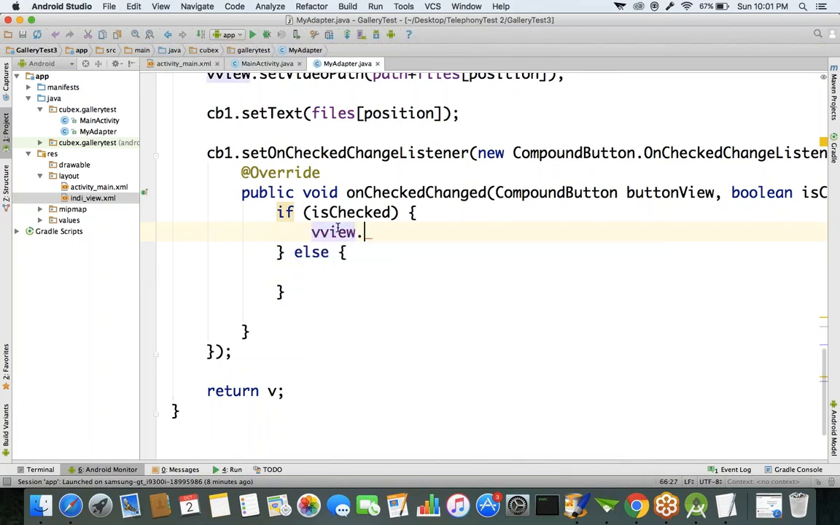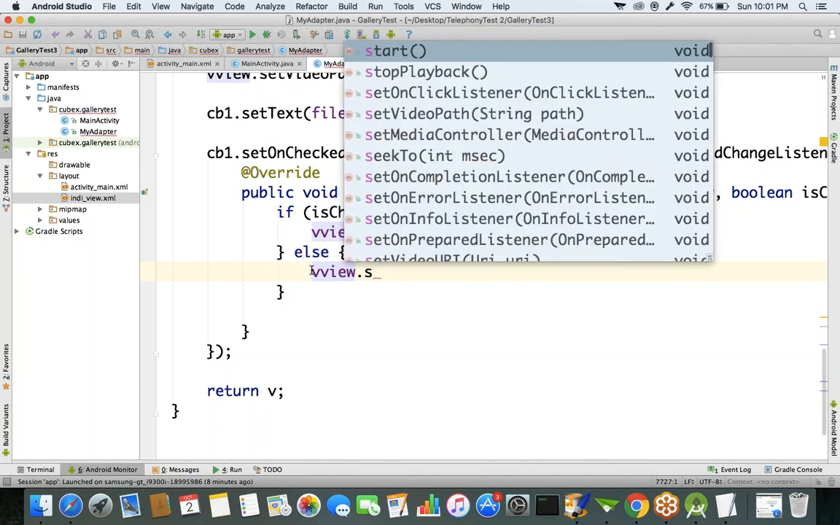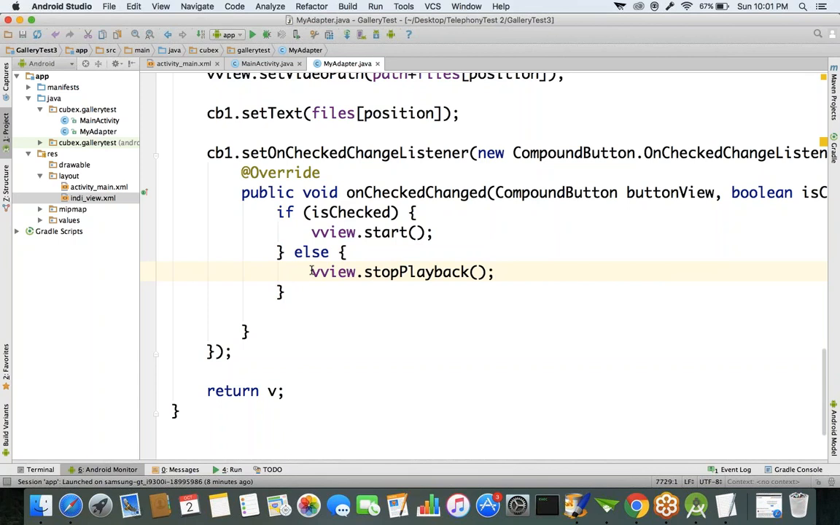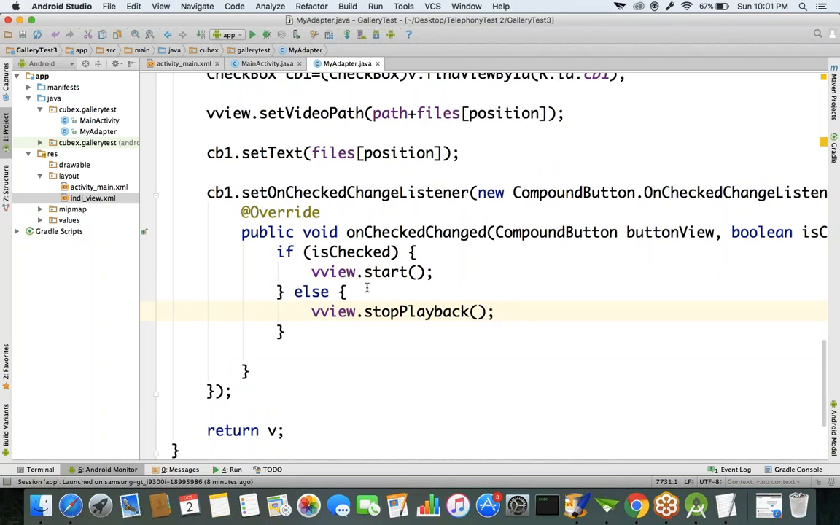If the user ticks the checkbox, we have to start playing the video file. So videoView dot start is the method to start playing the video. When the user unticks the checkbox, in the else block, videoView dot stop is the method to stop playing the video files. That's it.